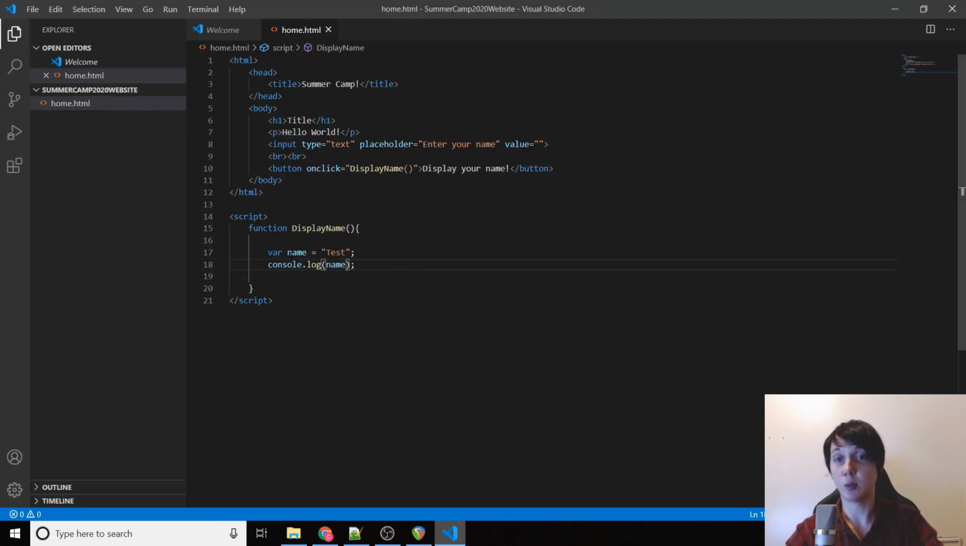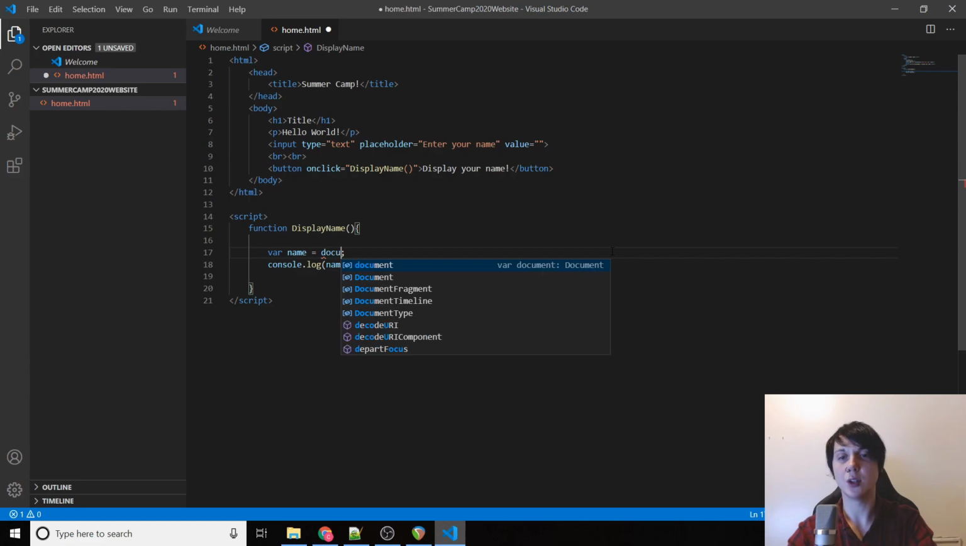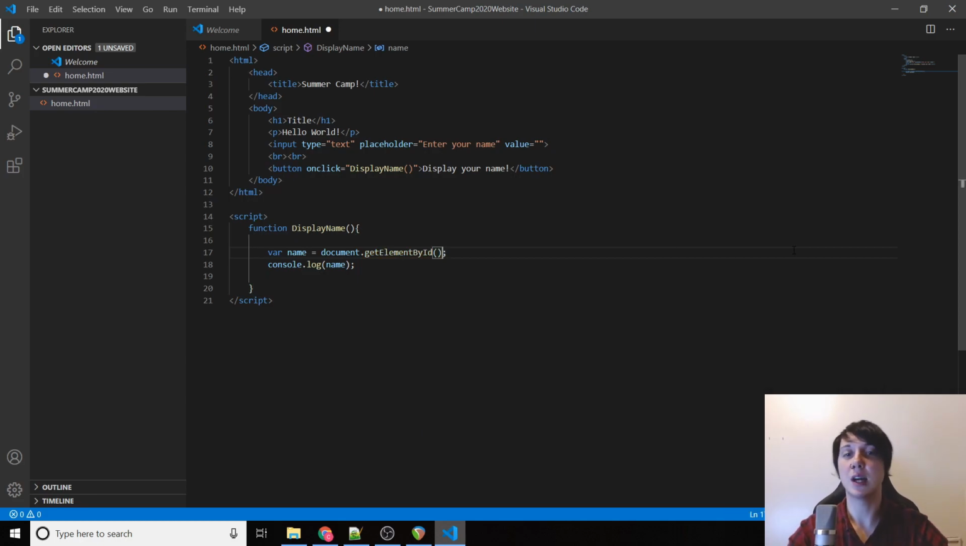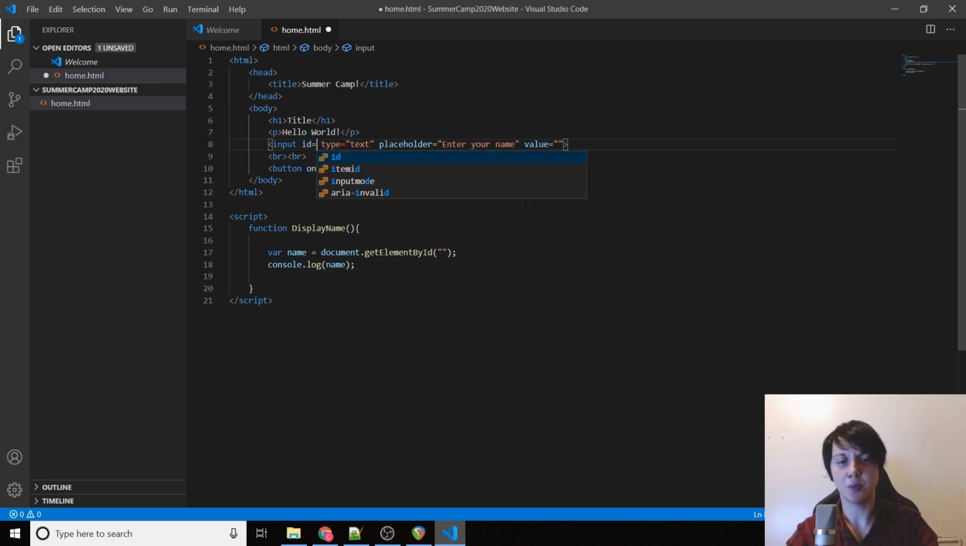Awesome. The reason this is happening is because we reference name in the console.log, and name equals test according to the computer, so it displays our test value. But instead of test, we want to display our name. So we're going to use document.getElementById. You'll notice that because of Visual Studio Code, it helps you do this. So I'm going to hit enter. And now we need to type in an ID that represents our input value. We haven't set one yet, so we're going to now. So we're going to type in id equals name.